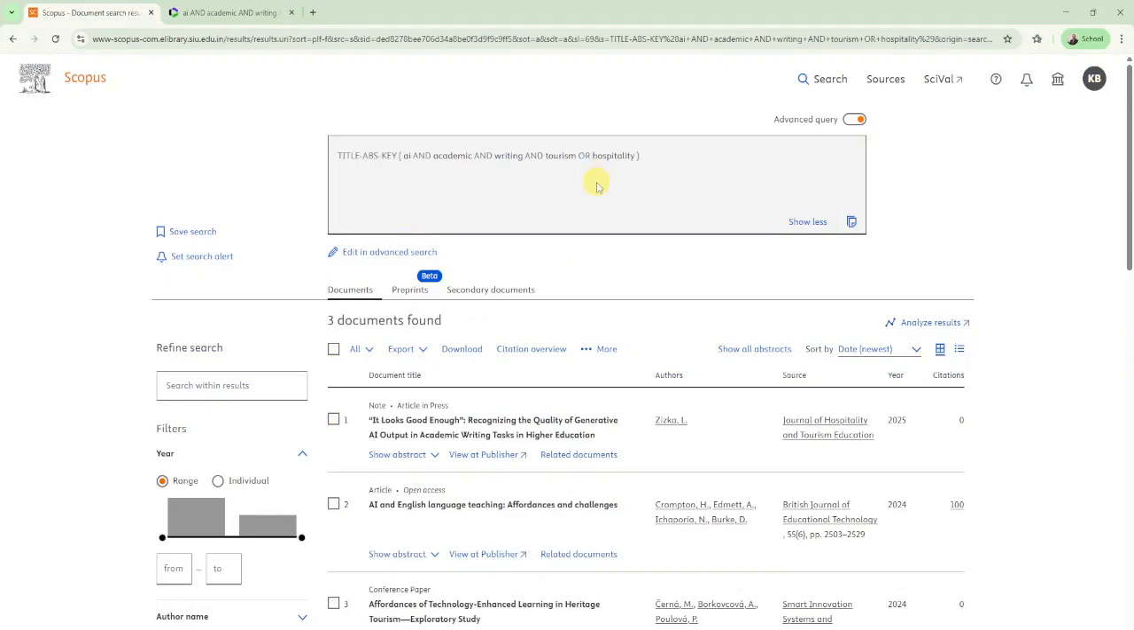What you need to do: first, you might have a topic in mind, what research you want to carry on. Say, for instance, I want to carry on research on the role of AI, artificial intelligence, in academic writing within the field of tourism or hospitality.